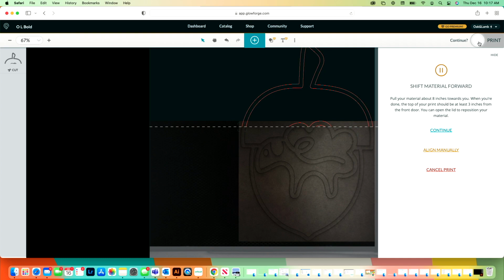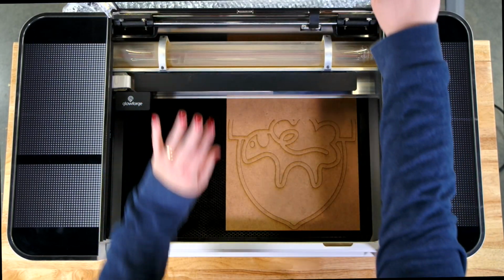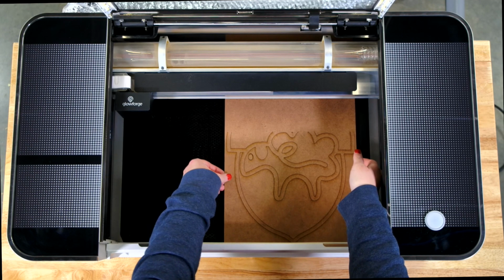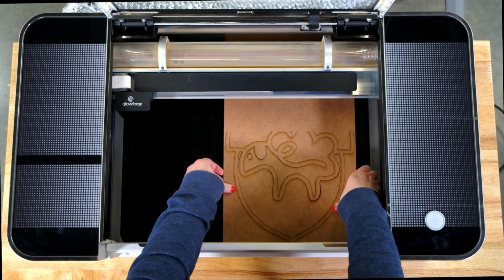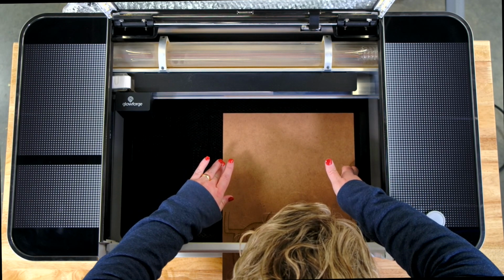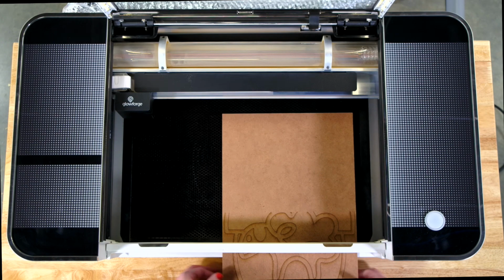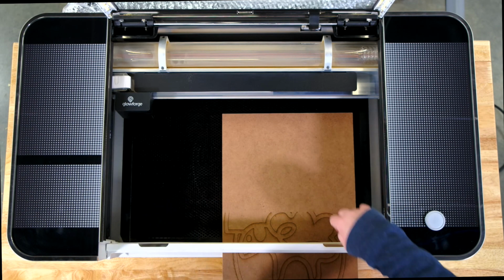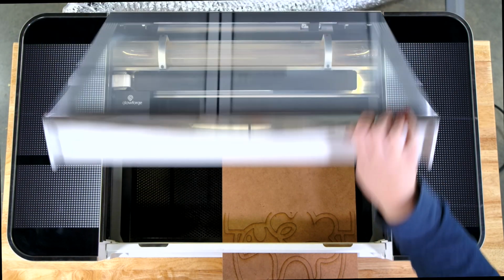It says, pull your material about 8 inches toward you. When you're done, the top of your print should be at least 3 inches from the front door. You can open the lid to reposition your material if needed. So I'm just going to open the lid here and shift this forward so that the bottom of my print comes out the front pass-through slot. And then I move it down so that the top of the print is about 3 inches from the front of the crumb tray. Now I'm ready to close the lid.